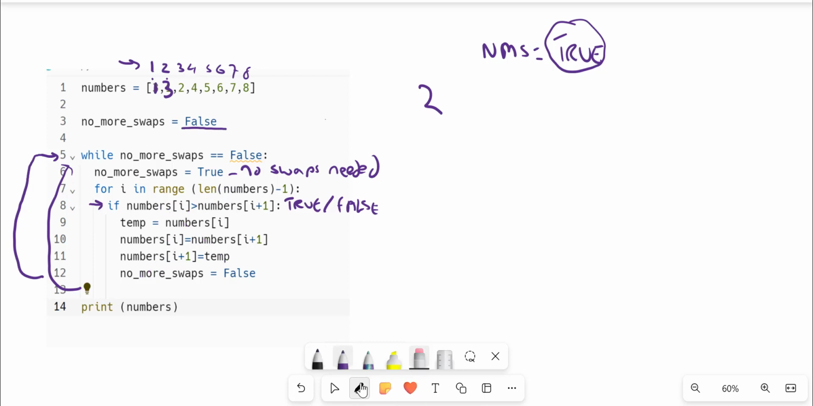So the reason why we put no more swaps equals true here is we're assuming we don't have to do any more swaps. We're just making that assumption. We're guessing. The reason why we've got this becoming false inside this if statement is if this if statement ever runs, it means we've had to make a swap. So the very fact that we don't have any more swaps to make is now going to be false because we've had to make a swap.